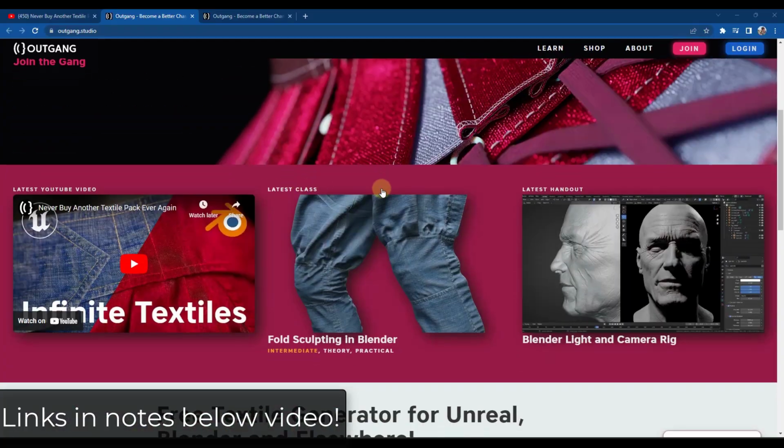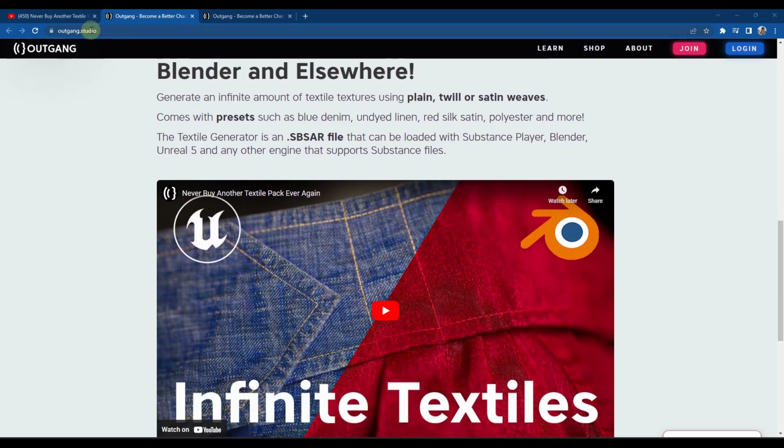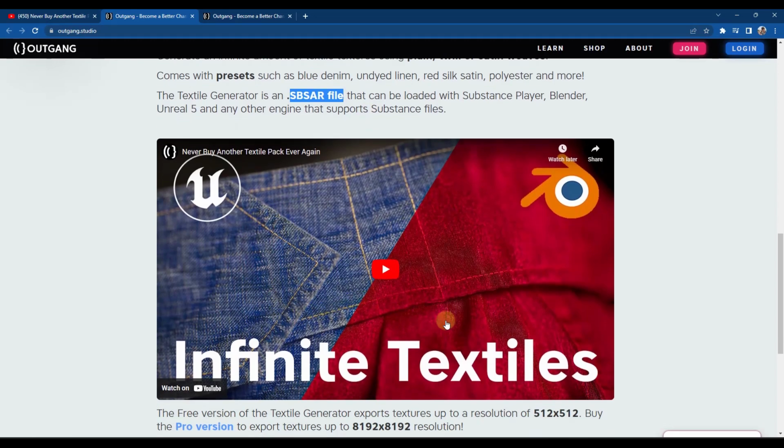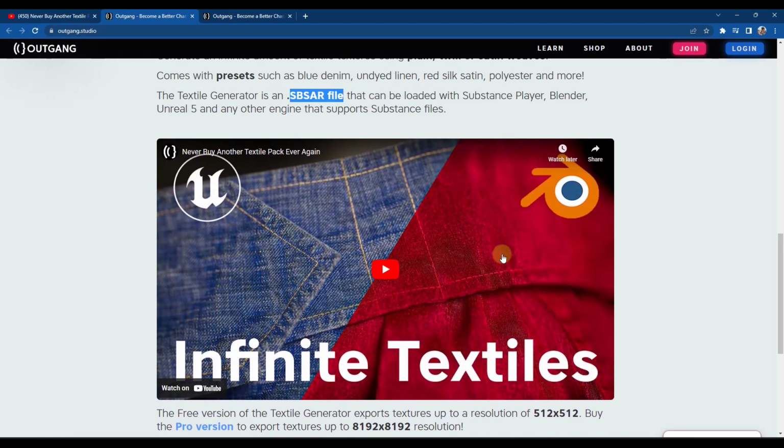All right, so the tool that we're taking a look at is the Textile Generator from Outgang Studio. And basically, this is a tool that's built on top of Substance Player. What you can do is use it to create customized, different fabrics to use inside of really any program, but specifically we're focusing on Blender, obviously, on this channel.